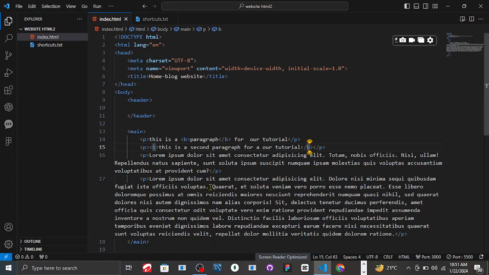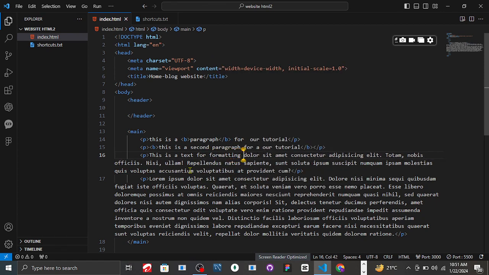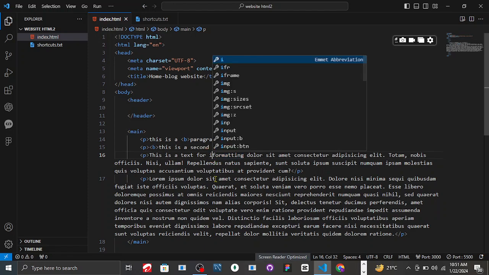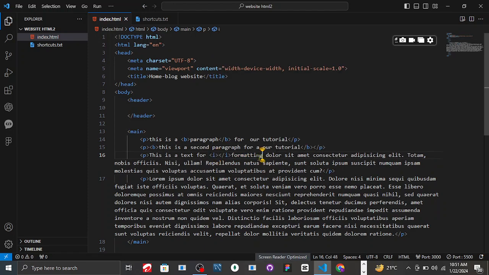Okay, so I want to change, let's say, this lorem. Let me just add English here. This is a text for formatting. Okay, so for example, I want to change this text, this formatting text, to italic. I can simply add an I tag, so that's the tag for making a text italic.